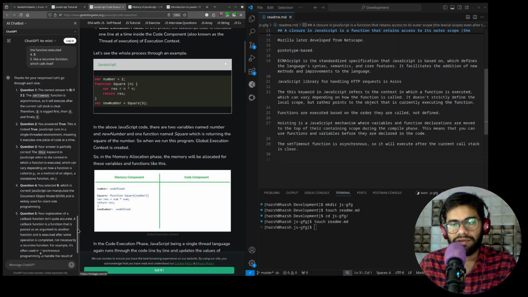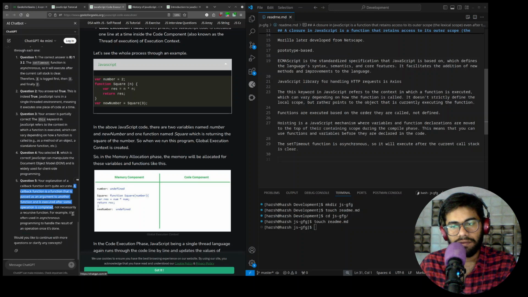Your explanation of a callback function is not quite accurate. A callback function is a function that is passed as an argument to another function and is executed after some operation is completed, not necessarily a recursive function. For example, it is often used in asynchronous programming to handle the result of an operation once it's done.